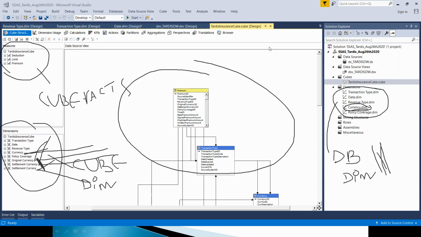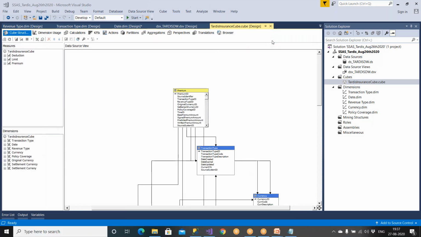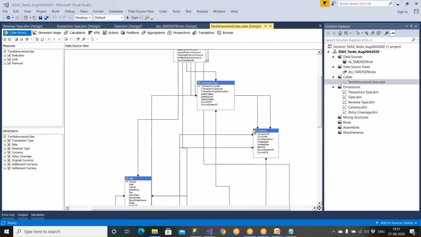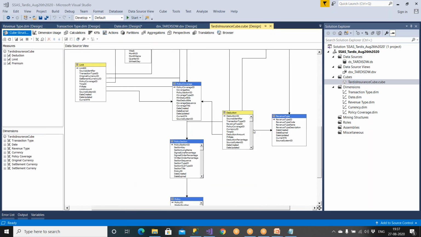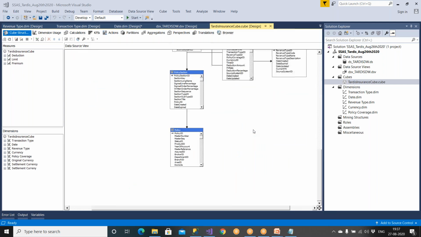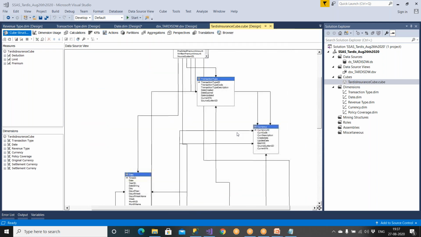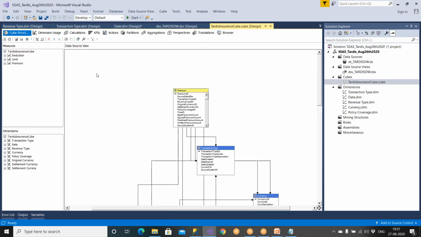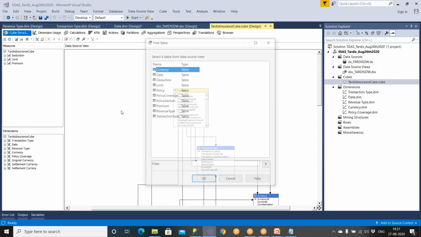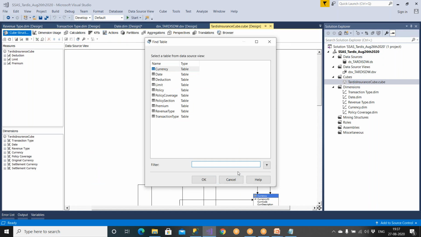We discussed the same points during the Amazon cube creation as well. Clear? So remember this point. If you see carefully, the currency table has many primary keys and foreign keys here and there. Clear? So where is the currency table? Let me right click and say find table. If you have a lot of tables, let me go here to the currency table. You can find it like this.